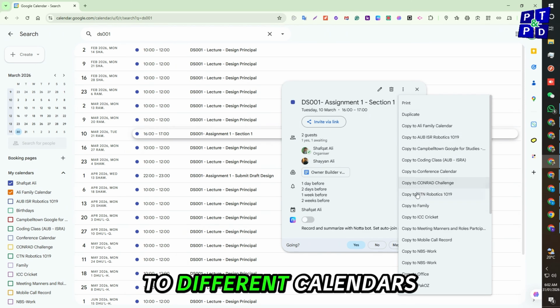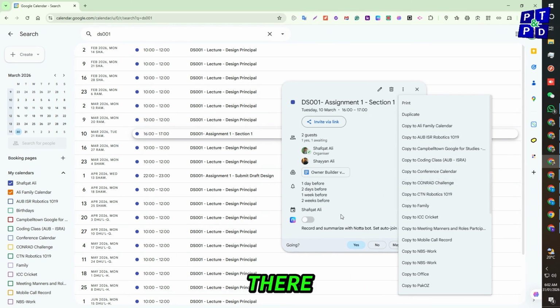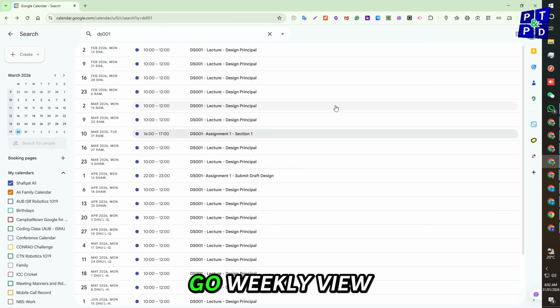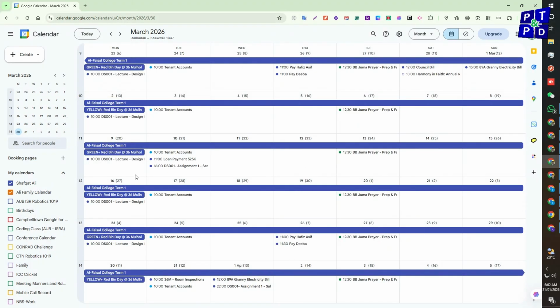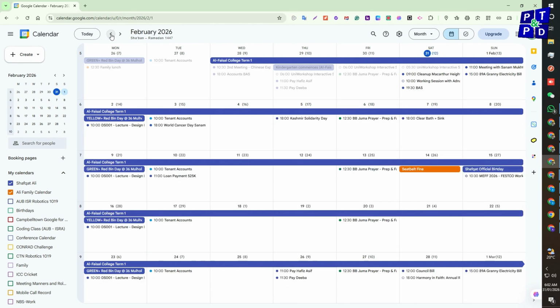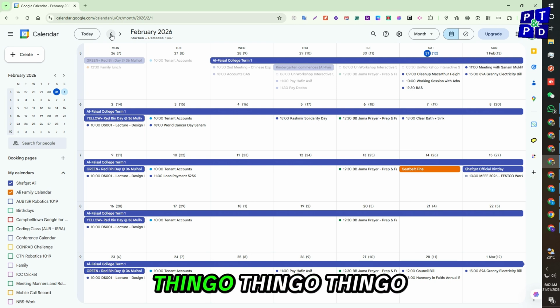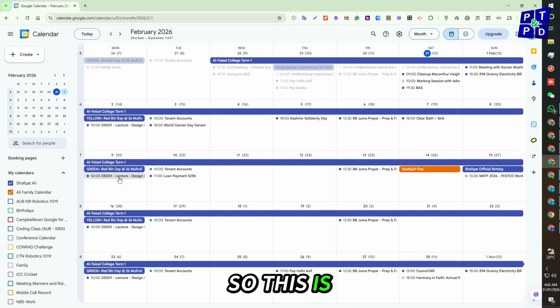I can move to different calendars as well, and you can see the reminder there. And if I go to weekly view with the W, I actually go back to week view, then month view. Where are my things? And want to, where is the thingo? So this is the design, this is that.